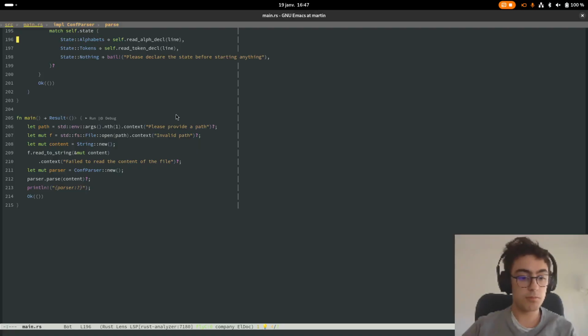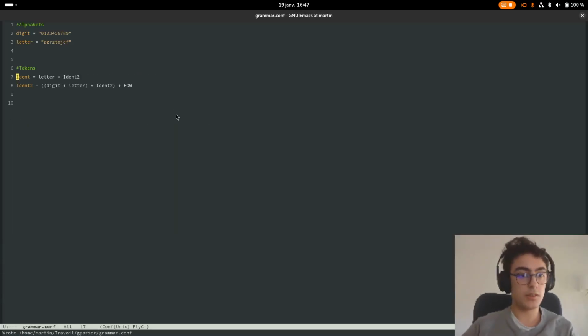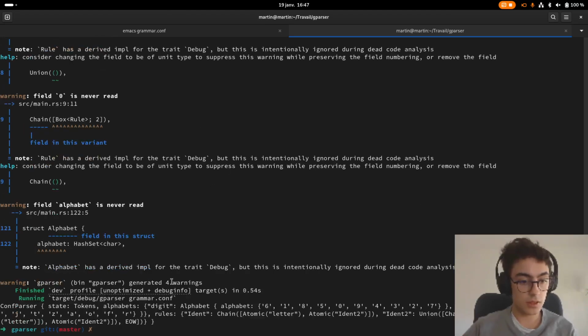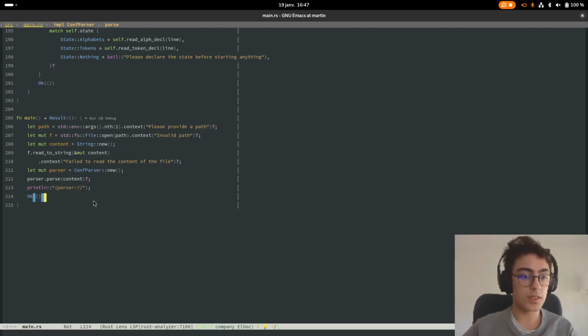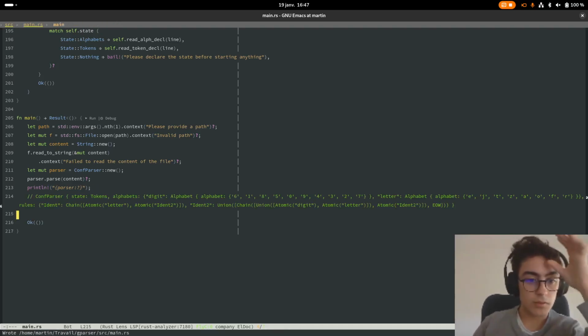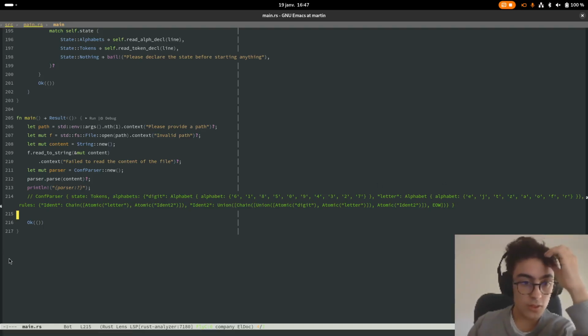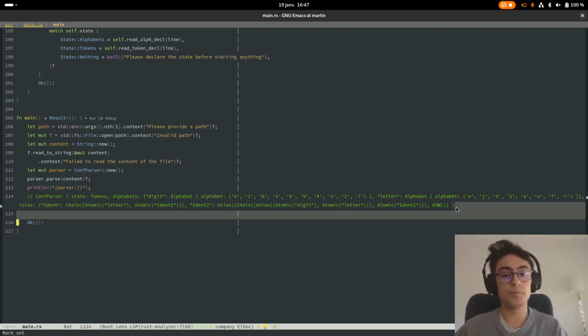So let's see grammar.conf. Let's reintroduce this. So we have this output. It seems to work, I suppose. Here we have all the alphabets. Here we have the rules. The first one is to build an ident. It's basically the chain of a letter and an ident2. And ident2 is a union of a chain that groups union atomic na and atomic ident2 and OW. Nice.